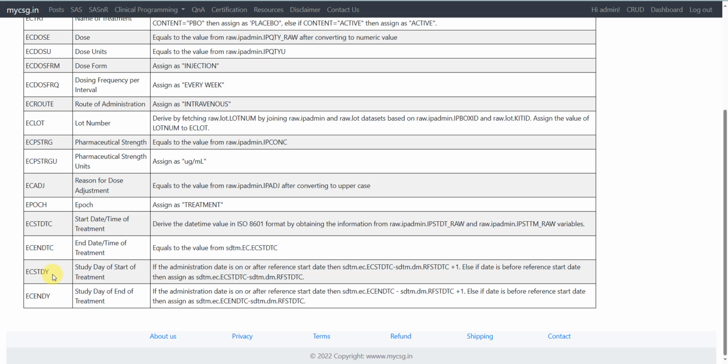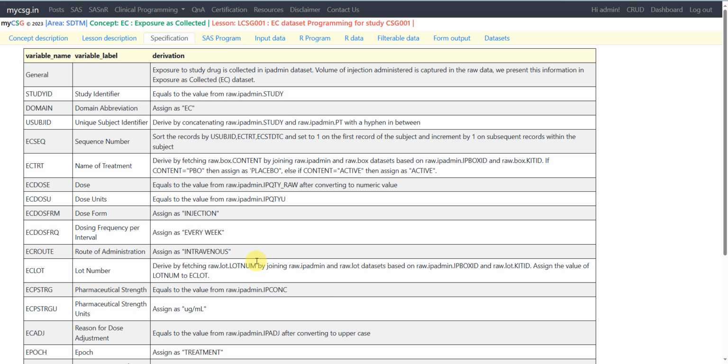And then we have the ECSTDY variable, which is the study day variable for ECSTDTC, and then ECENDY, which is the study day variable for ECENDTC. So we know that if the date of interest is on or after the reference start date, we take the difference of those two dates and add 1 to that difference. Otherwise, we just take the difference of the date of interest and the reference start date. Here in this case, it is ECSTDTC, and in the case of ECENDY, the date of interest for us is ECENDTC. So let us now move to the programming aspect of this.